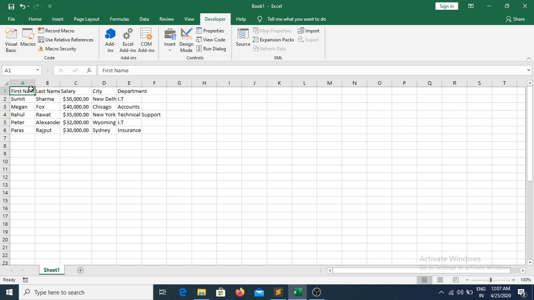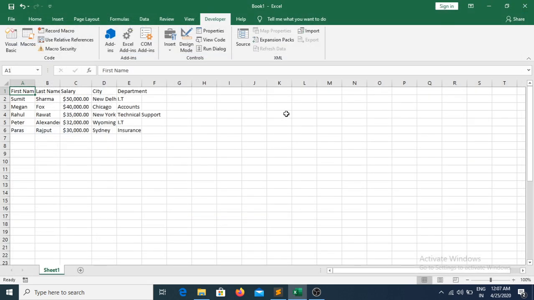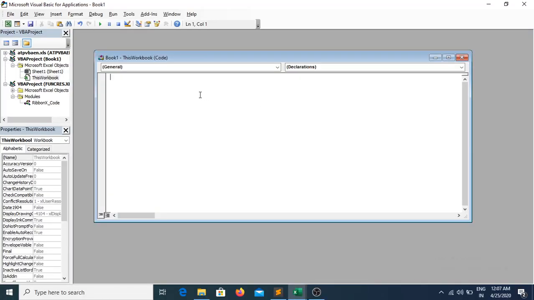you have to first go to a VBA editor, and for that you can click on the Developer tab and then click on the Visual Basic icon. So now you can see a VBA editor has appeared. There is another shortcut method for that, and that is Alt F11. Here again your VBA editor has appeared. So let's do the coding part.